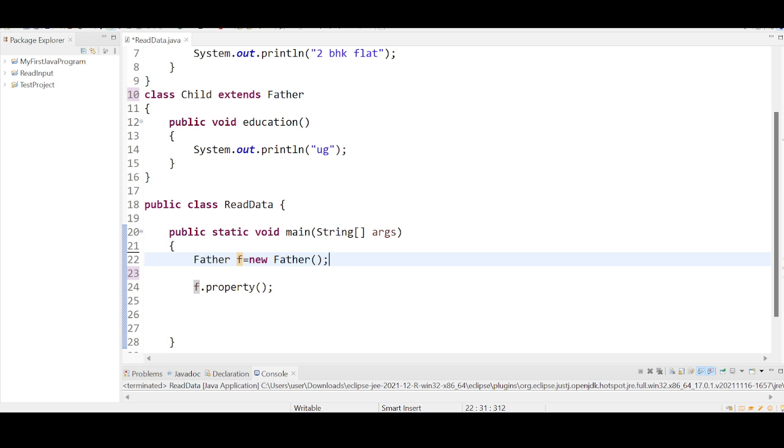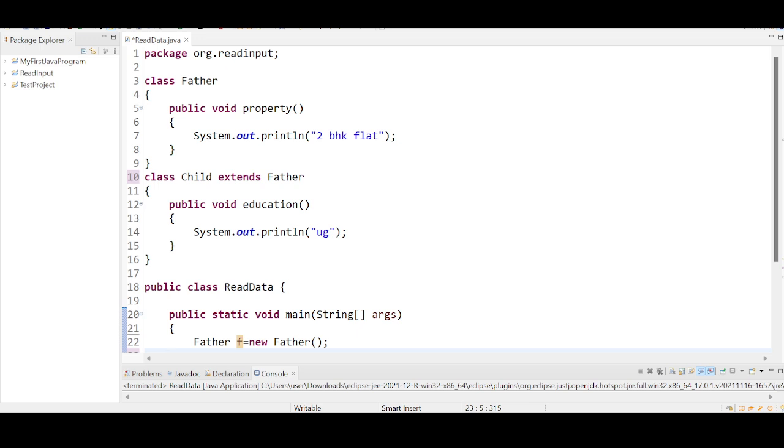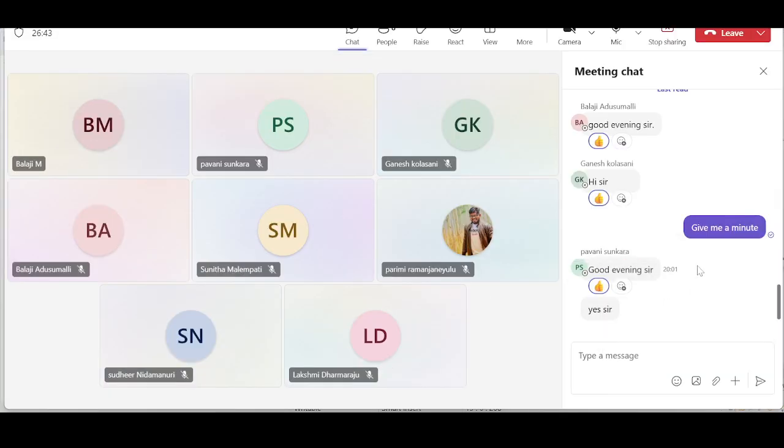But there is an advantage. When you create an object for the child class, you can access the methods of the parent class as well as the child class. Making sense? Are you facing any confusion here?